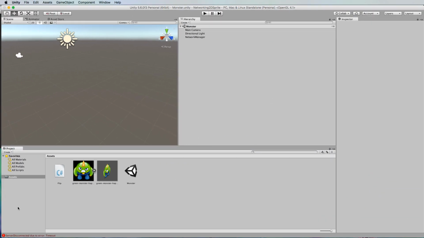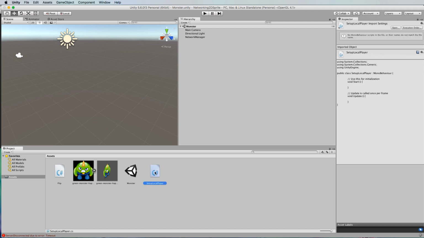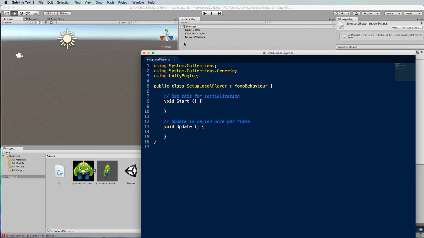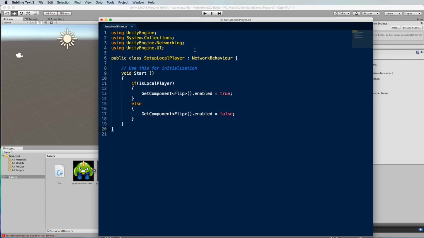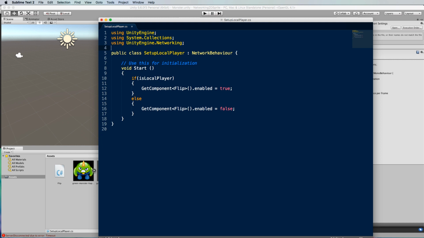To do that in Unity, we will create another C# script, and we'll call that setup local player. Open that up, and we'll replace this code with this bit of code. So this code has a networking component picked up from the Unity engine. I've also got a UI there, which is actually just left over from before, so I can actually delete that.